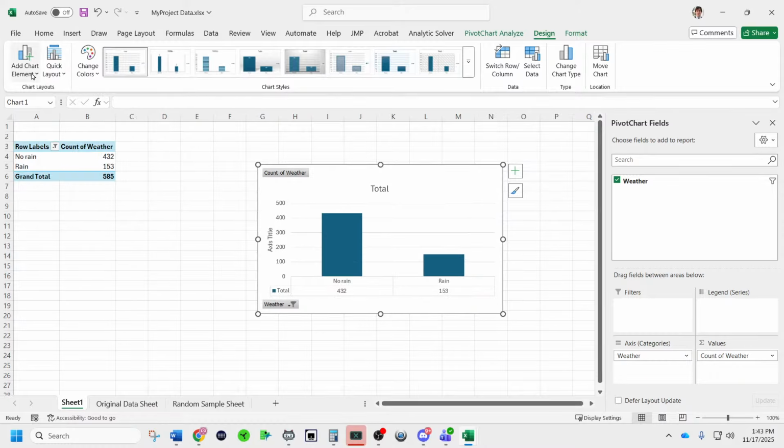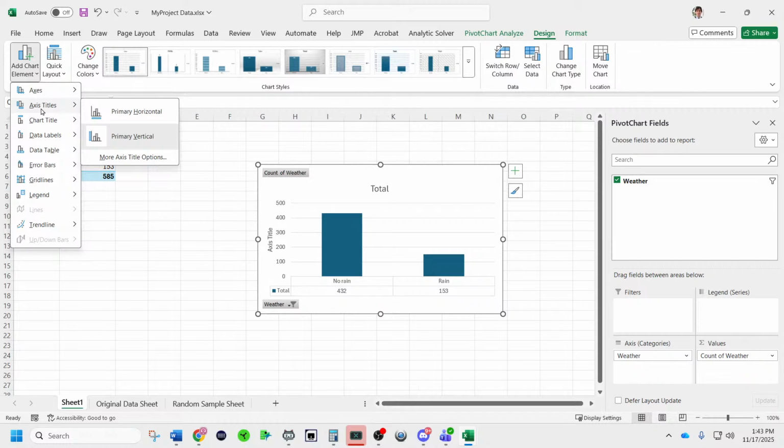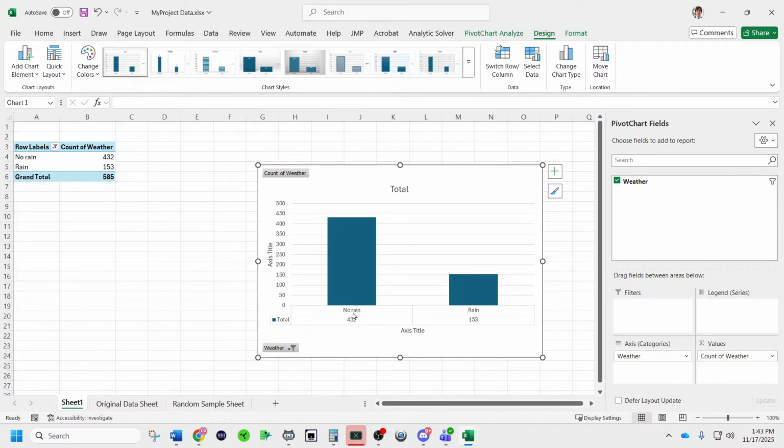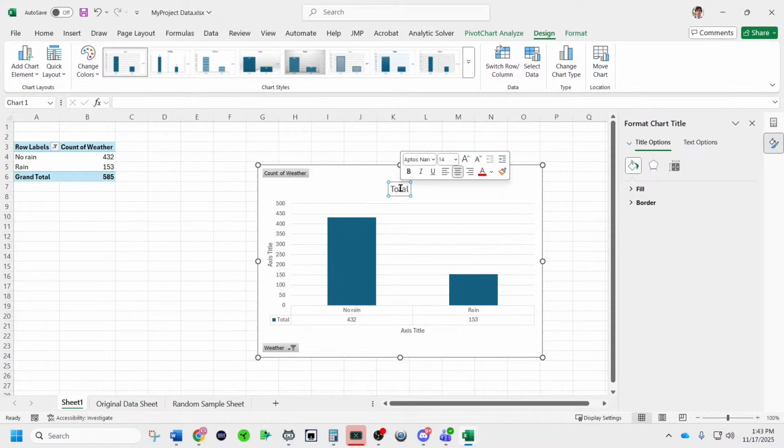Now we're going to go to Add Chart Elements and go to Axis Titles, Primary Horizontal. And I mean, you can spruce it up some more, but that's got the stuff we need. It's got a count. You can put the counts over or under. It's got titles. We need to put titles on here. Like, what are we talking about?